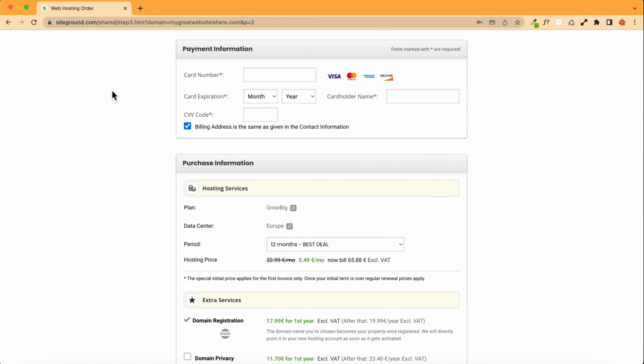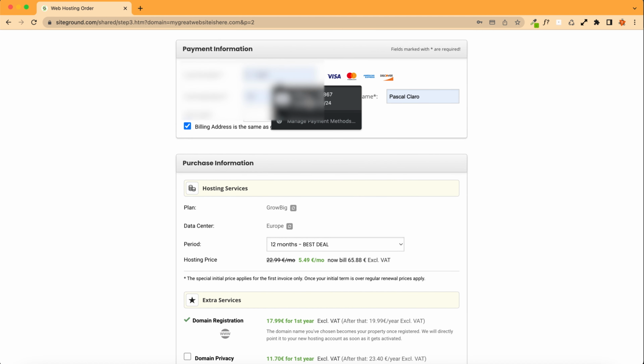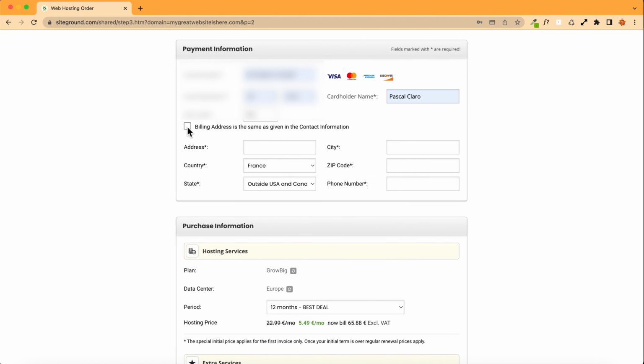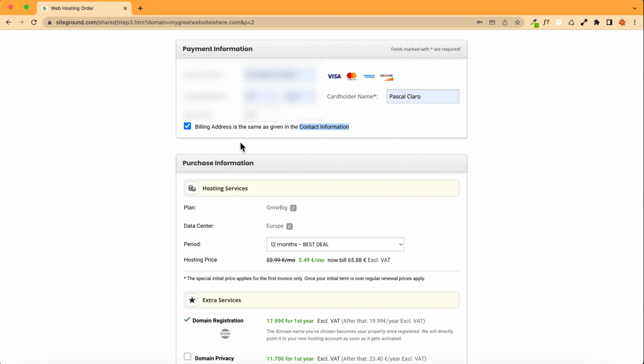Now we can scroll down to the payment section. Okay, we can pay with our credit card. So I have already saved my credit card here. You can fill your card number, card expiration date, the CVV code, which is very important, otherwise we will not be able to buy, and then the card holder name. If you want, you can uncheck this field if you need to use a different billing address from the one that you insert in the contact information. In my case, it's the same one, so I leave it checked.